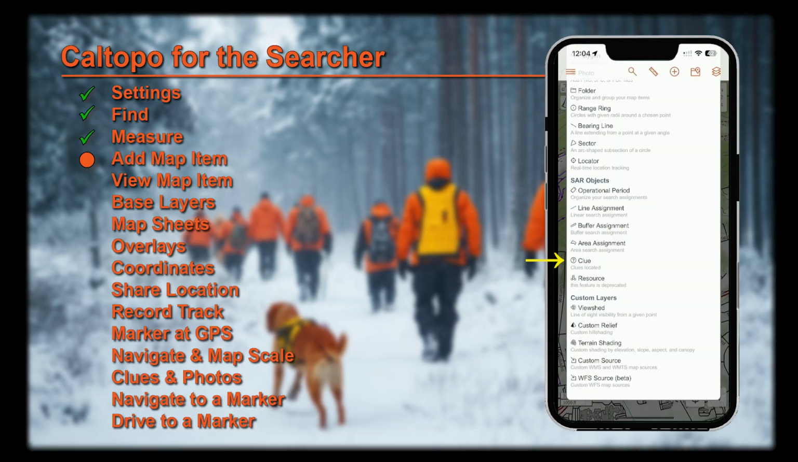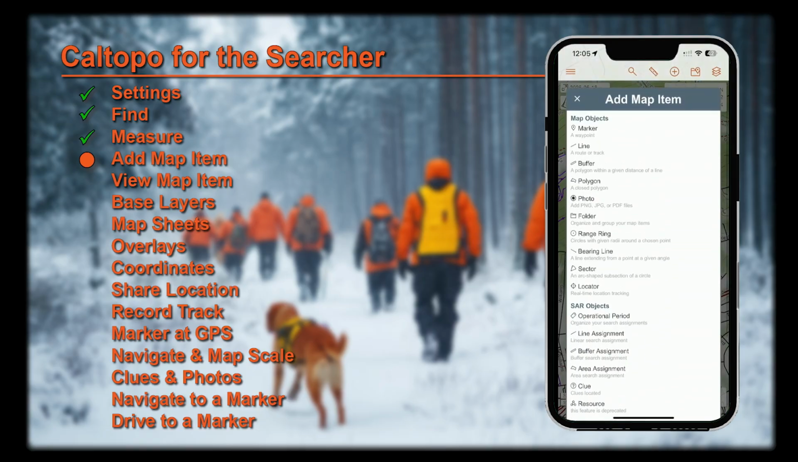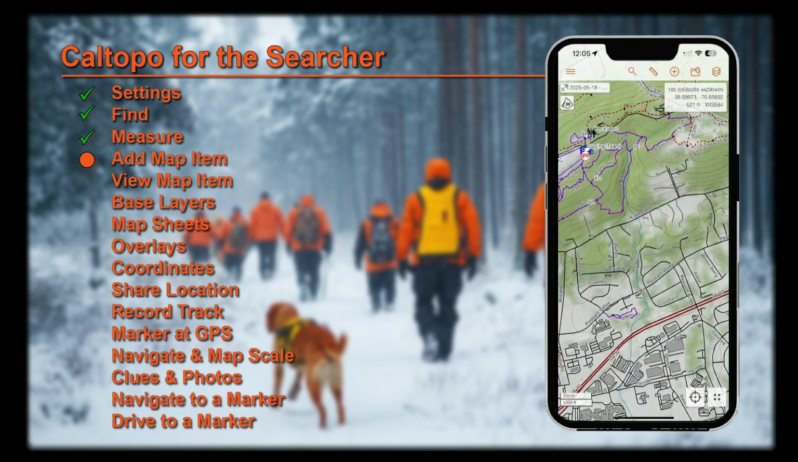Most of them we use on the desktop version to create operational periods, create folders, create range rings for lost person behavior. So these features exist on the phone, but are not usually used on the phone. But clue, photos, and markers are the ones that you're going to use most often. I'll show you how to do that a little bit later on.